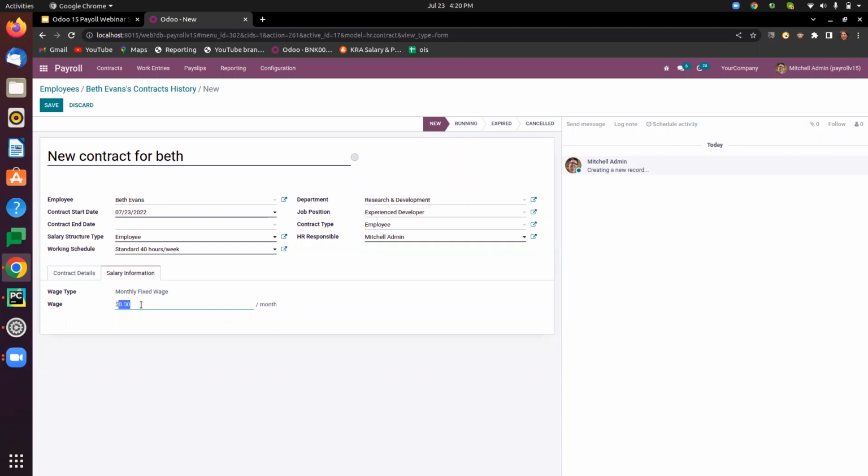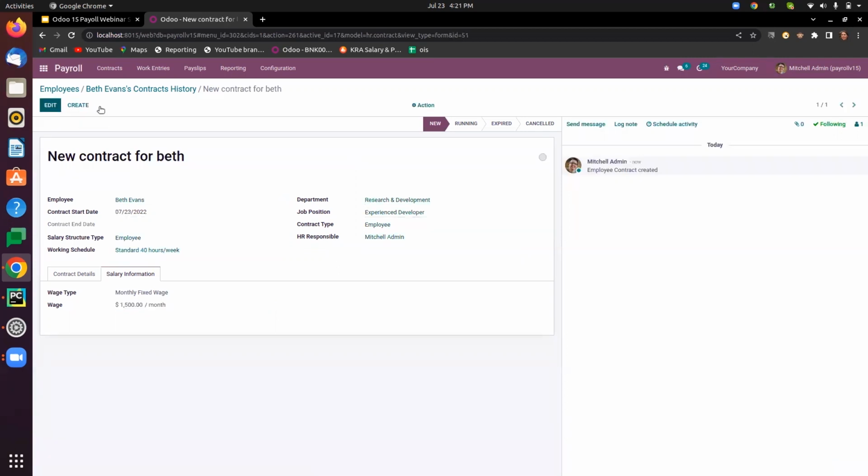And under the salary information, we'll be able to add the basic wage of the employee. Maybe I'll provide 1,500 as a monthly wage, let's say. And I'll move this contract to the running stage. So there will be a running contract for the employee Bethy one.